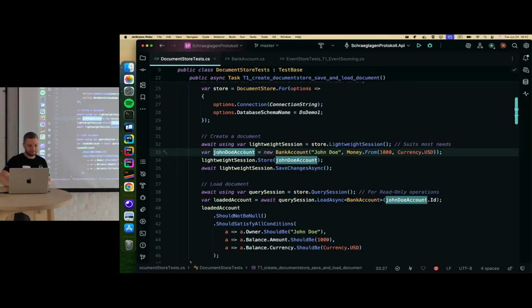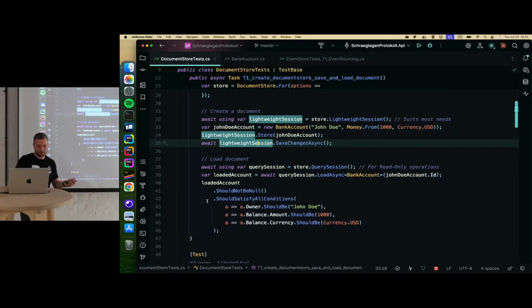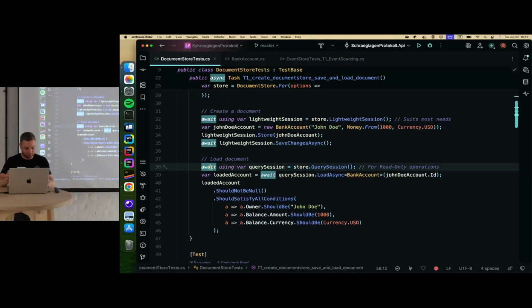All right. So in this case, we just create a bank account object. John Doe has $1,000. We can use the store method. Just call save changes, and it should be saved. And I will just place the debugger here.